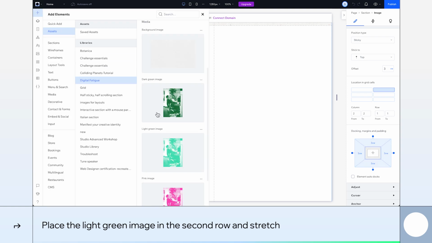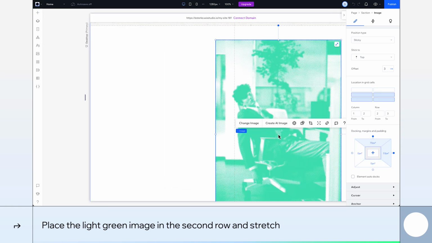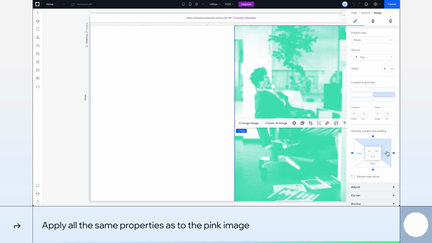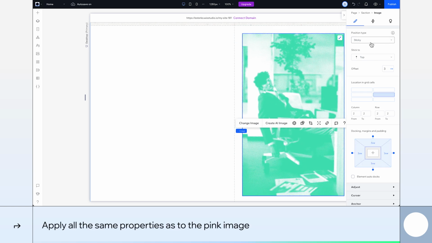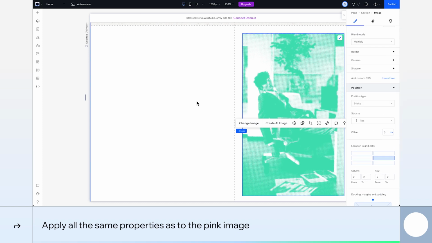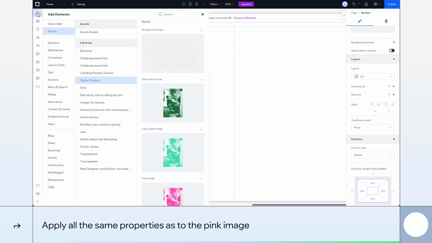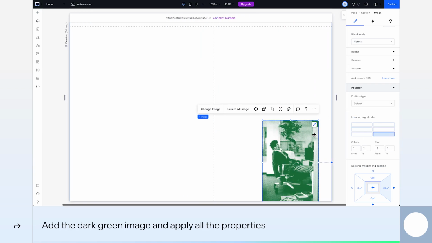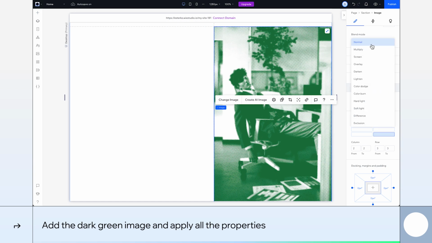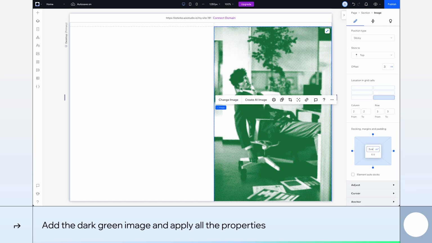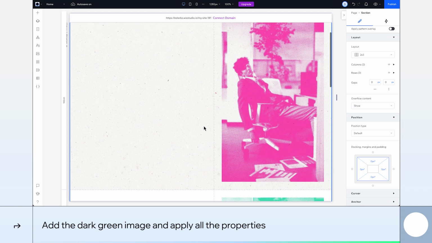We'll do the same for the second light green image. Place it in the second row of the right column and stretch it. Apply the same properties. Add margins, set to sticky position with the same offset, and set the blend mode to multiply. We're ready for the last image. Add the dark green one to the third row in the right column and repeat all the previous steps. Great, the right column is done.